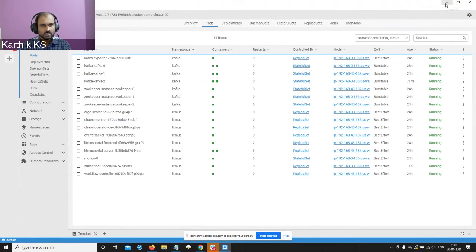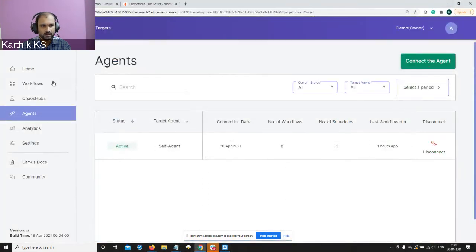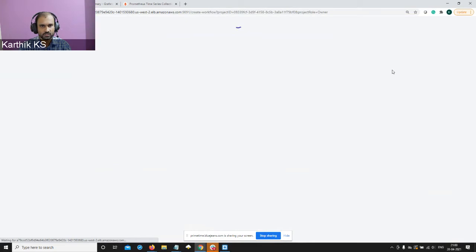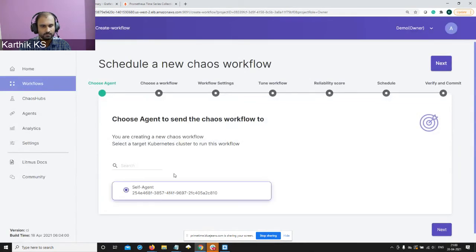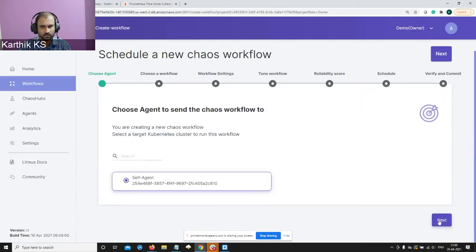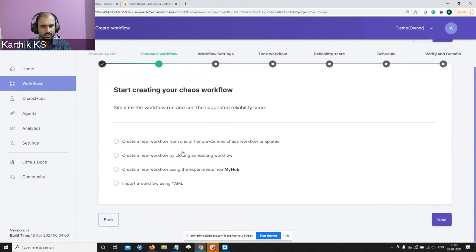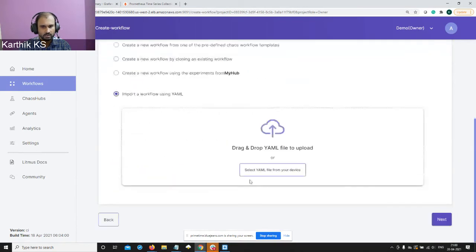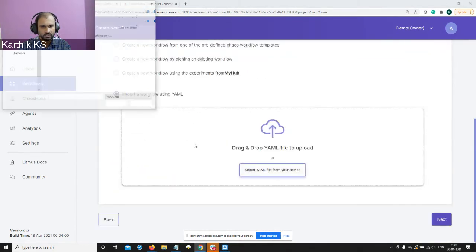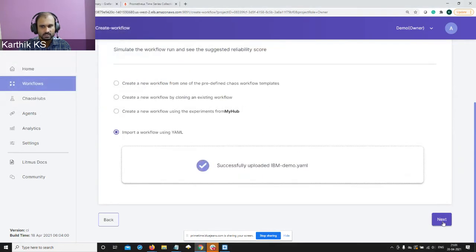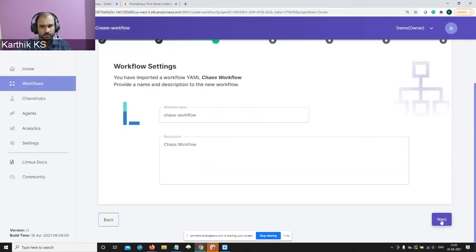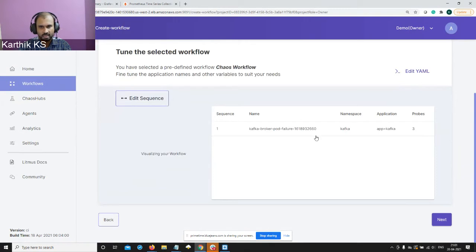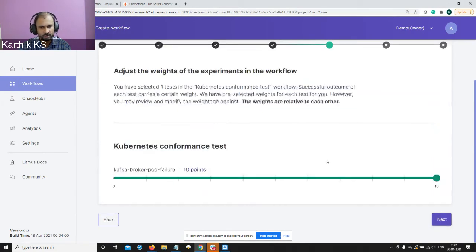So this being the case, let me go ahead and run this workflow. I'm just going to select the self agent, the cluster where I want the chaos done. And I'm going to import my own YAML. I'm just going to select the YAML. I'm going to call it this. And I'm just going to use a default name. I can choose to add more experiments here and modify the sequence. But for now, this single experiment is good enough.